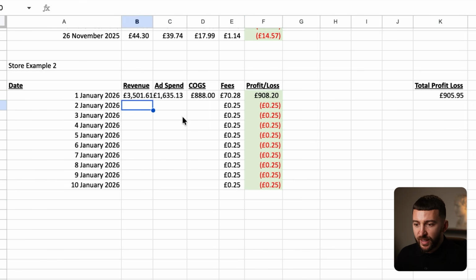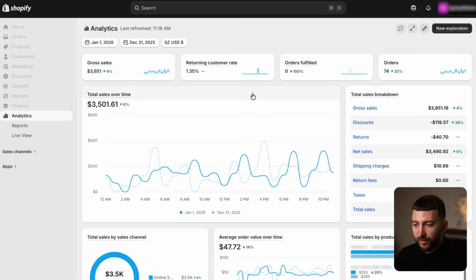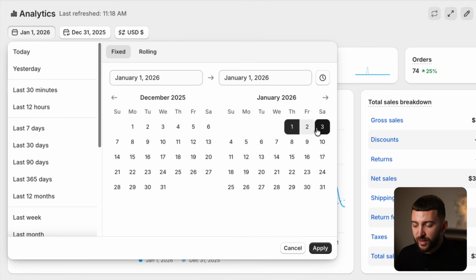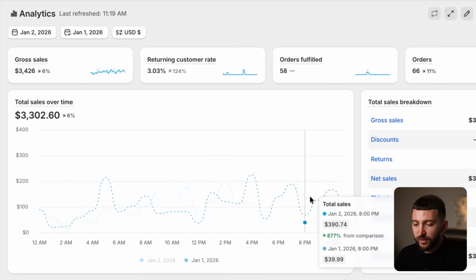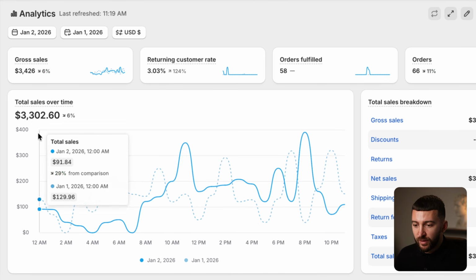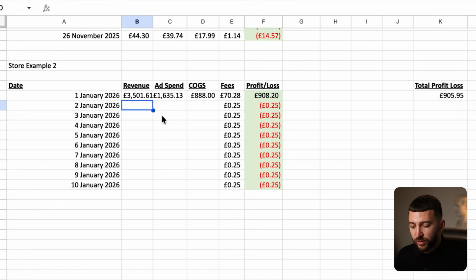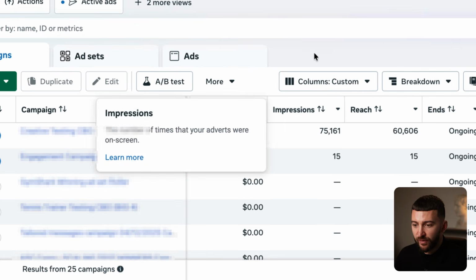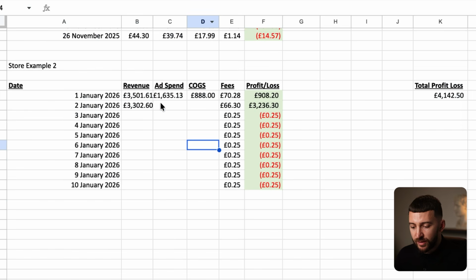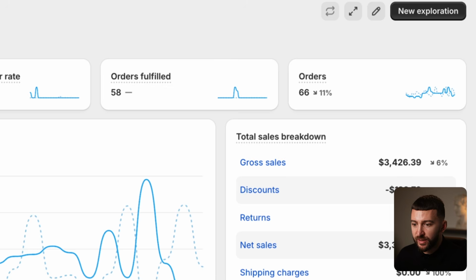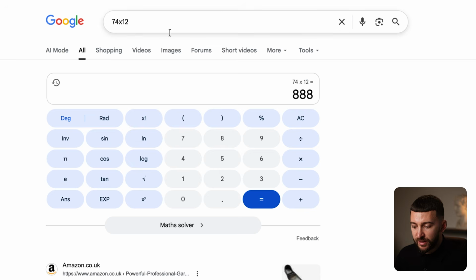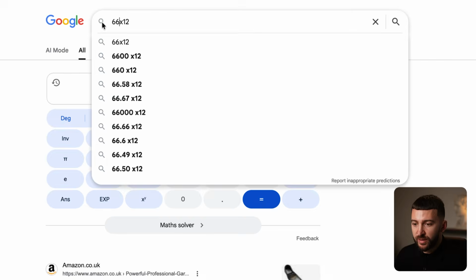So now we can come to the second day, which is the 2nd of January. So we'll go to 2nd of January and hit apply. We can see we brought in 3,302.60, and we'll come into the ads manager for the second. You can see 1,649.65. And then we can see how many sales we brought in, 66. So we'll do 66 times 12, which is 792.